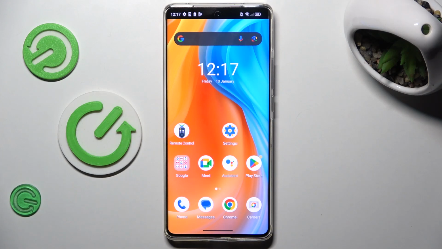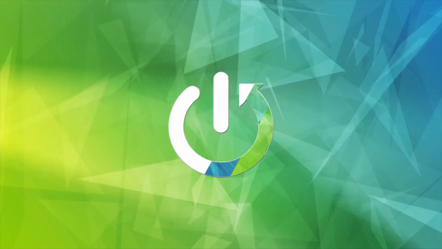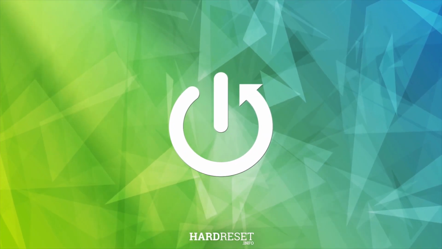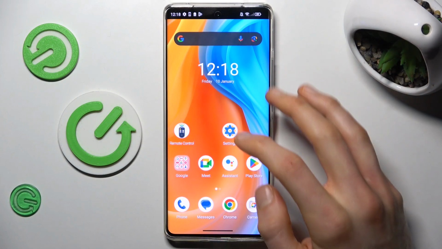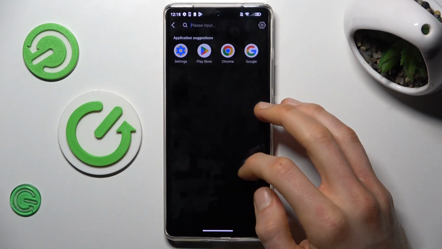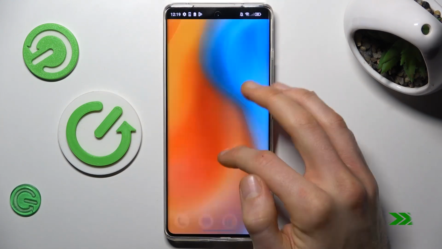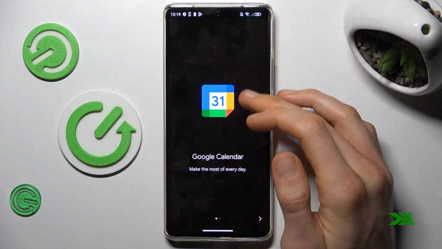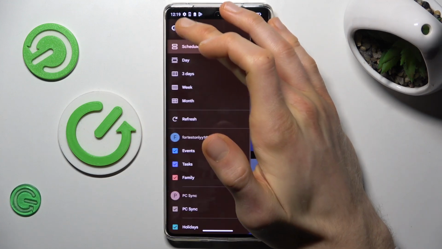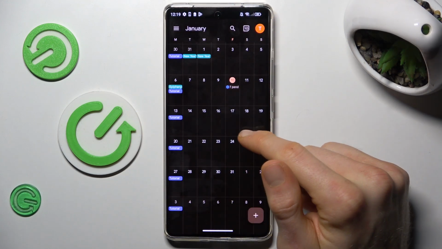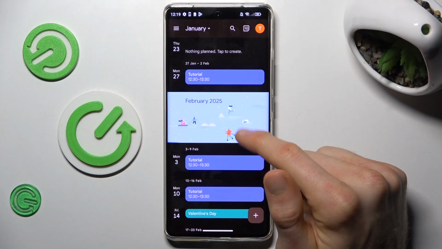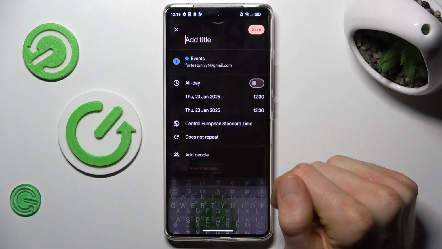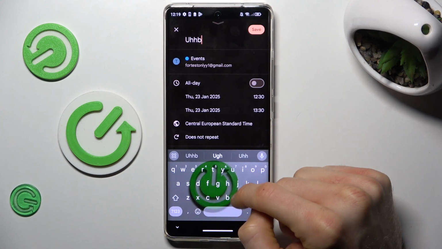Today I want to show you how to add an event to your calendar on your ULEFONE 70 Pro. Start by opening your calendar application, and there we can change the view to month and tap on the day when we want our event, maybe 23 of January. There, tap this plus icon and Event. First step, we can add the title of our event.